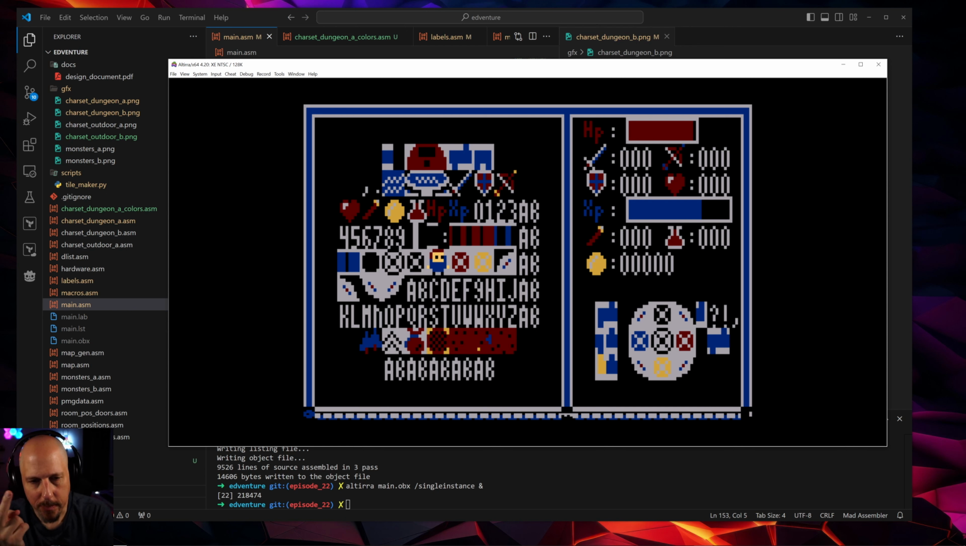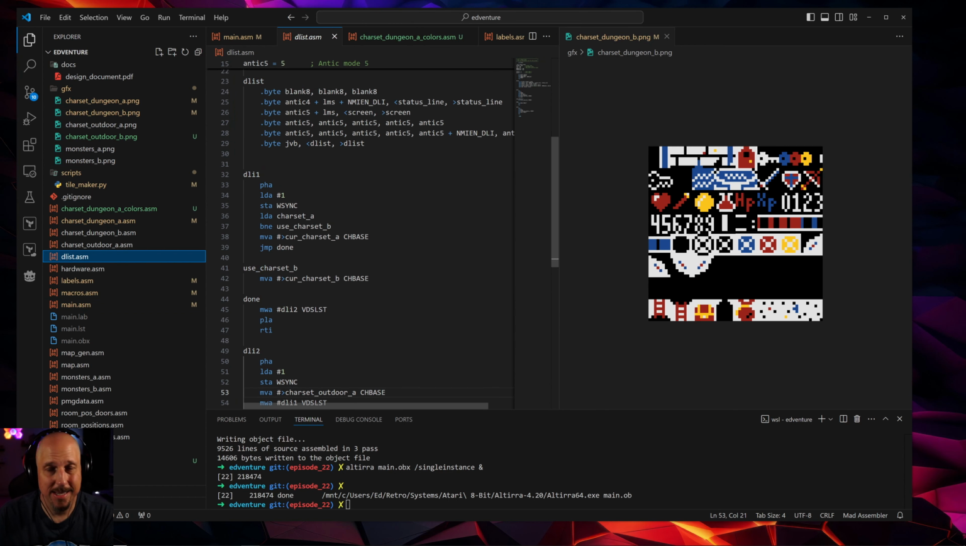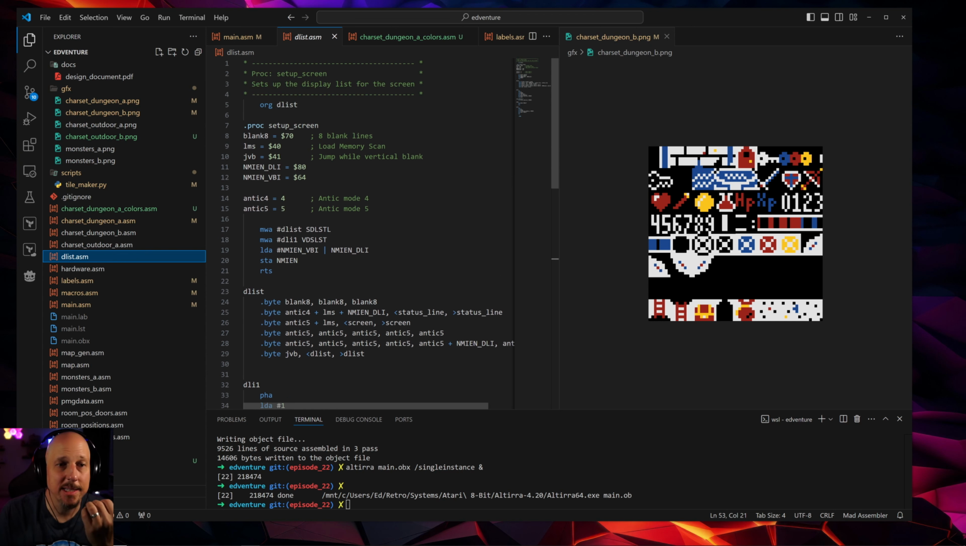Now, I did run into this a lot when I was doing testing, and I think basically what it's turning out to be is a race condition, and that has to do with the DLI stuff, the display list interrupts. So, reading online, when you're dealing with multiple DLIs, you're going to have a race condition. And so there's a simple way of fixing it, actually.